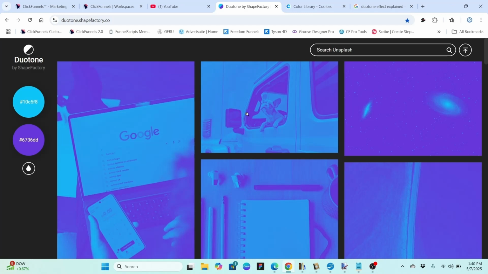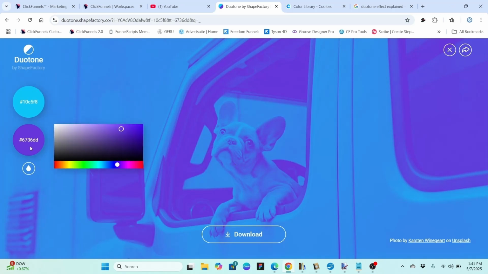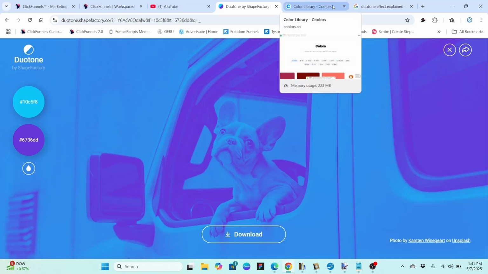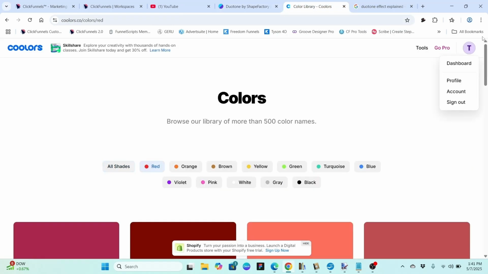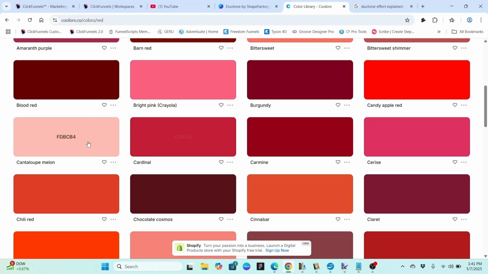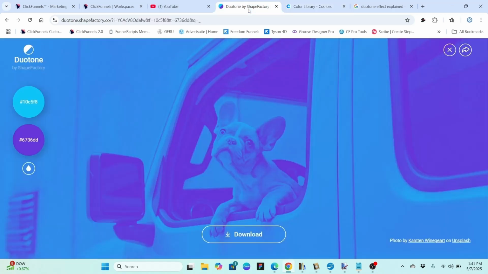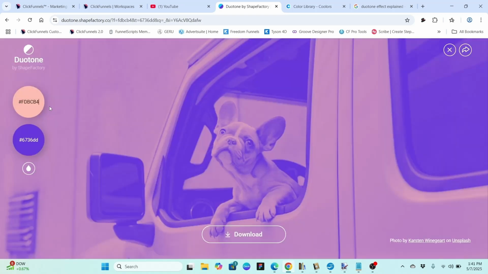Let's go ahead and pick this one here. And you can see we have our picture, and it's bluish right now. We have two colors here we can change. So let's change those. And I'm going to go ahead and use my favorite source for picking out colors, which is Coolors. And let's change the blue to some reds. Let's go ahead and we will take this cantaloupe melon and we'll make that the lighter color. And you can just put it in there like that.